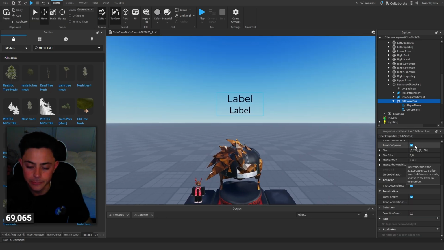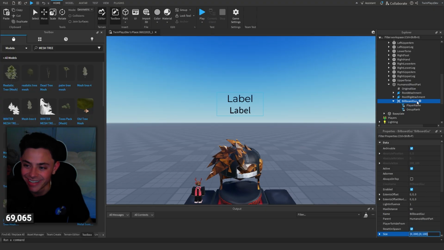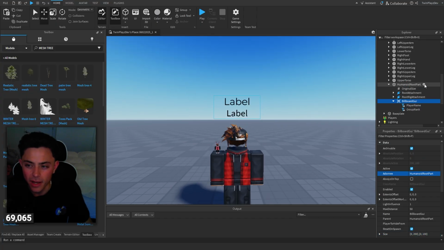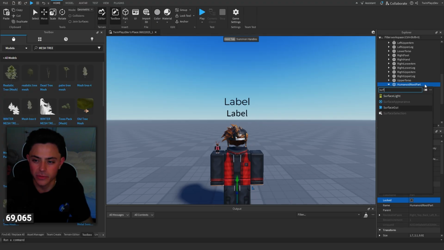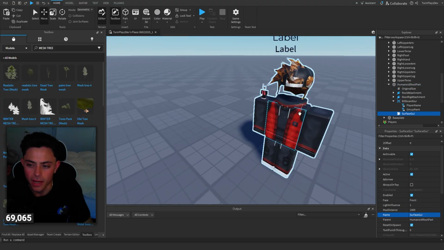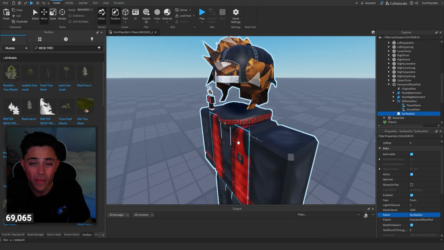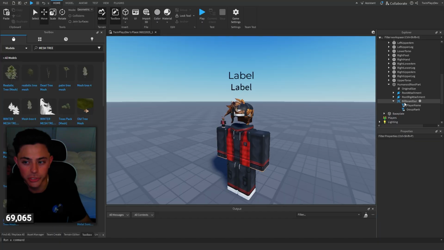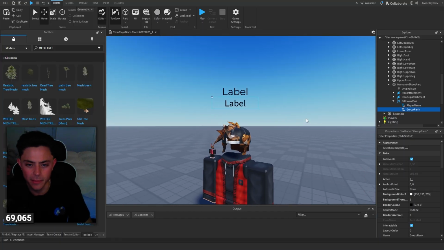But yeah, when it comes to this, we can just do humanoid root part. It's the best way to do that. If we were to do a surface GUI, which I was mentioning just a bit ago, surface GUI would be pulling on the person. So that's why we do billboard GUI, and that comes to that point.